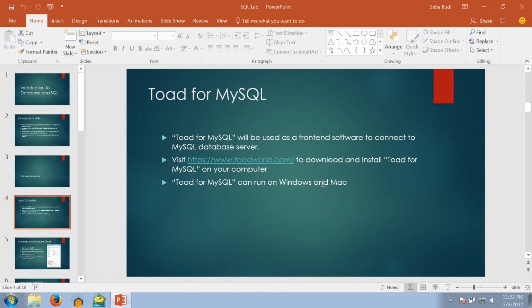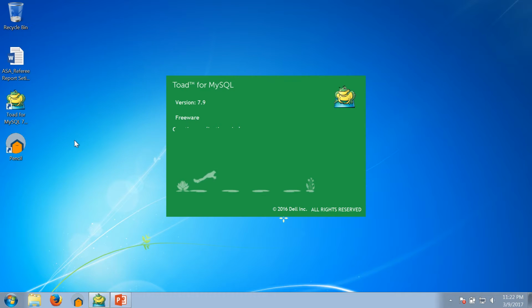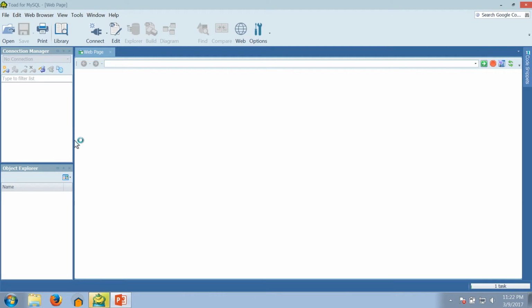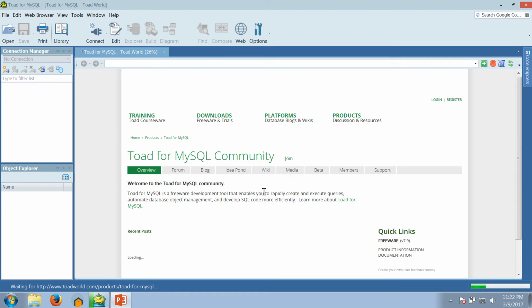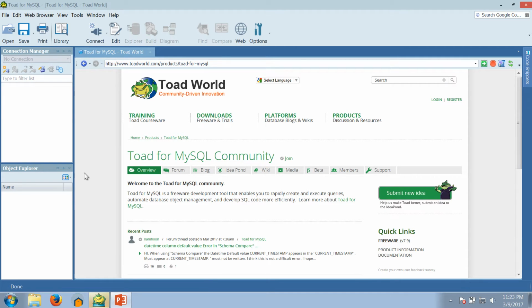Once you download Toad, you will have this kind of icon on your desktop, the green frog icon. The thing you need to do is double click the icon and it will launch the application. And this is pretty much the view that you're going to have once you open Toad for the first time.